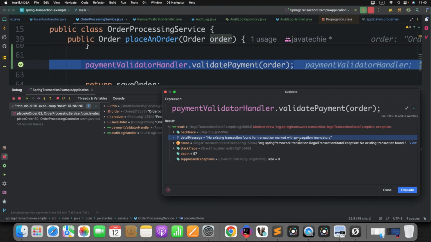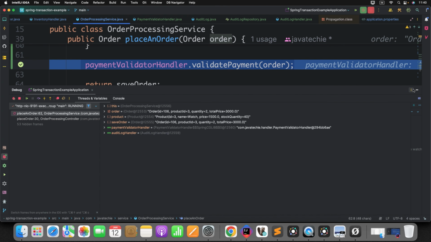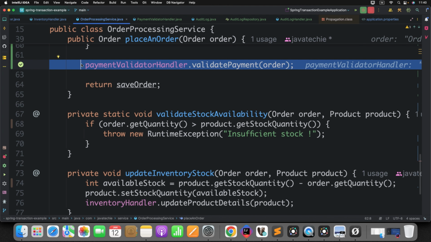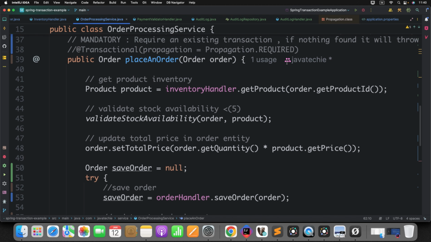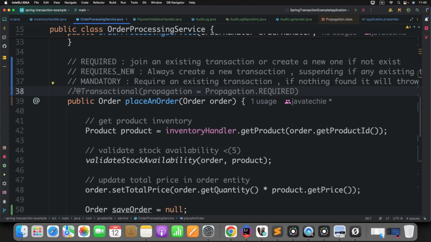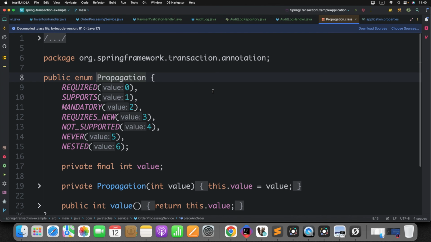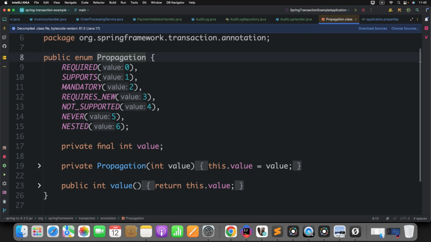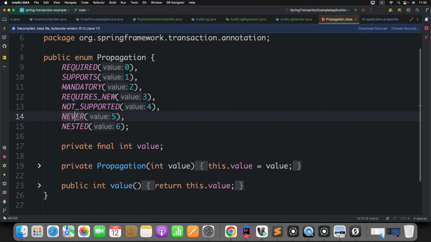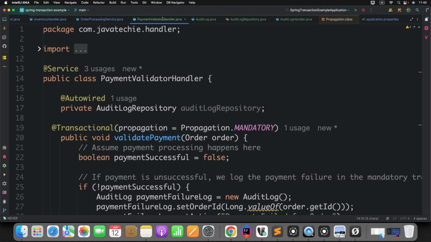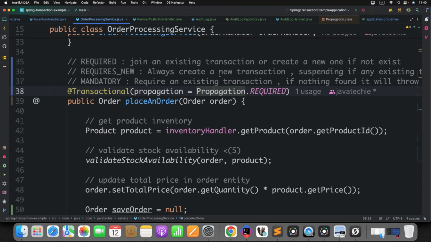It's clear, right? Cool. Now I'll just comment this, stop it. Now let's move to the next propagation. Let it uncomment. The next propagation we are going to discuss is never. First, let's understand what we mean by never propagation. Let me keep a note first, then we'll understand.